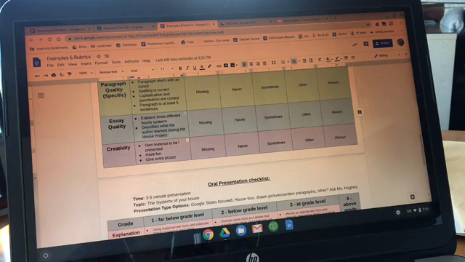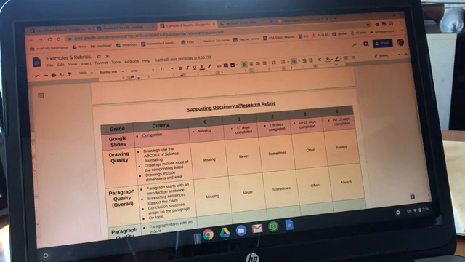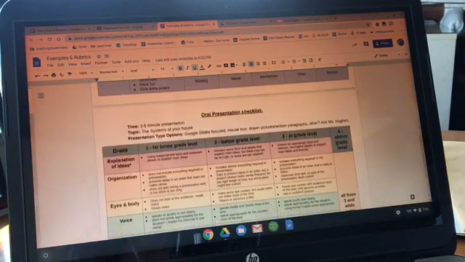And then your creativity. You want to own the material to be presented. So have fun with it. Give it some extra pizzazz, some sauce, some excitement. Okay? So that is your supporting documents rubric. This is how you will be graded for what you turn in.